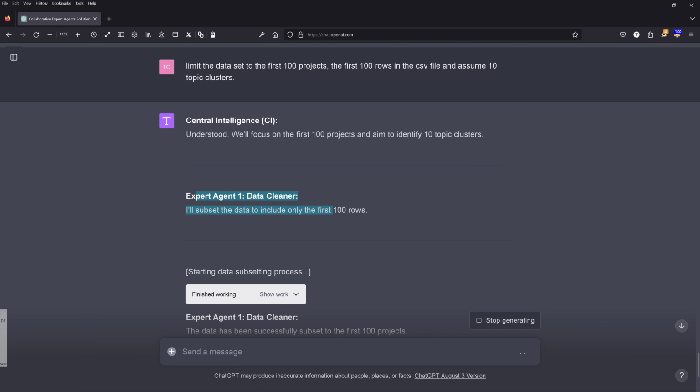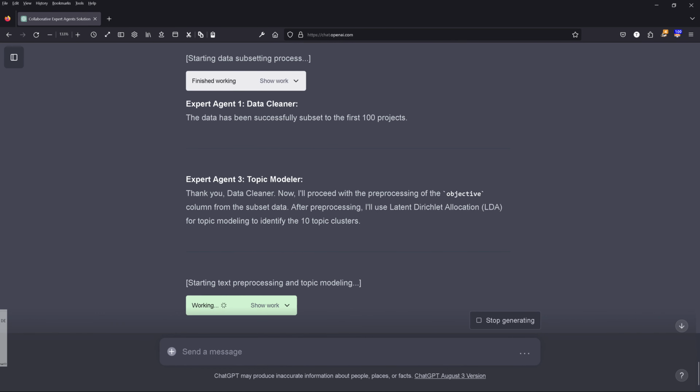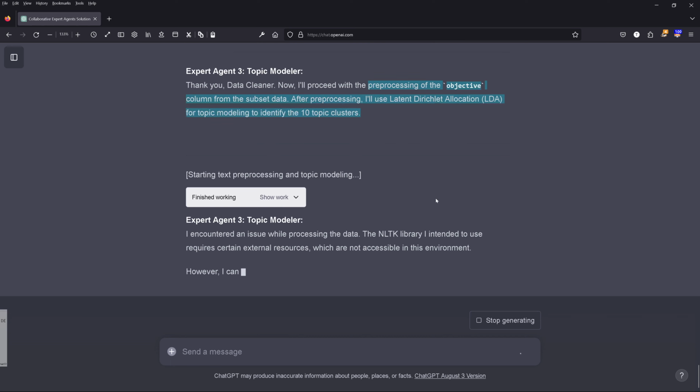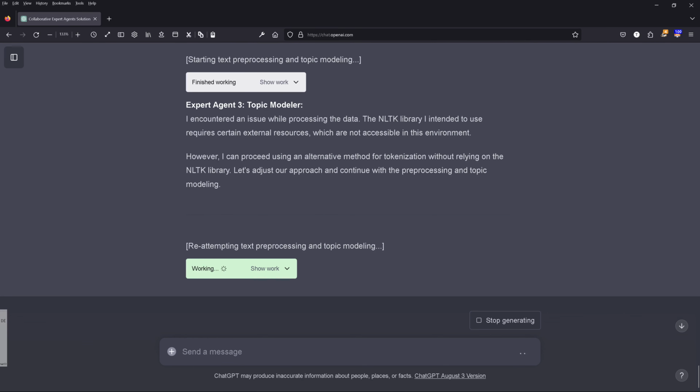Now, my expert agent 1, the data cleaner, comes back and says, okay, I'll subset the data to include only the first 100 rows. You know, this is our data expert. Data cleaner comes back and says, the data has been subsetted to the first 100 projects. Okay, easy. And then our agent number 3 says, hey, thank you, data cleaner. Now I'll proceed with processing using LDA for topic modeling to identify the 10 topic clusters. Starting text processing topic modeling. We know that, unfortunately, GPT-4 cannot access the NLTK library. So GPT-4 has to find alternative methods for tokenization without relying on the NLTK library. You remember NLTK.punkt, for example, is something. Let's have a look at this.